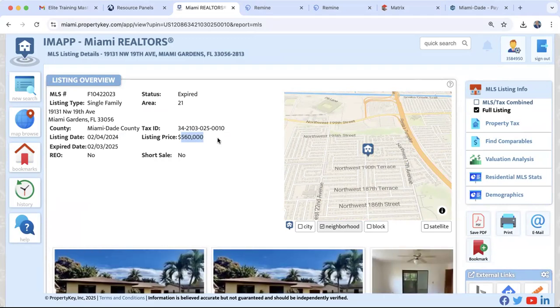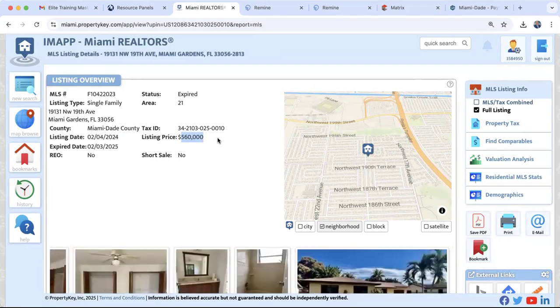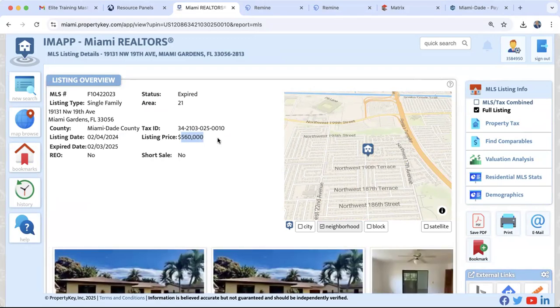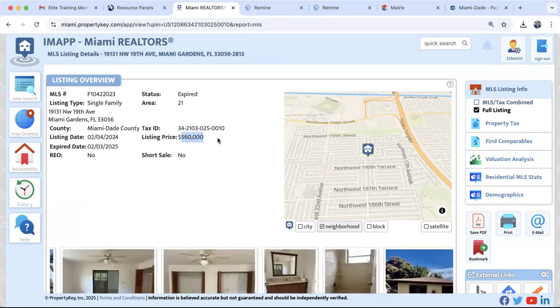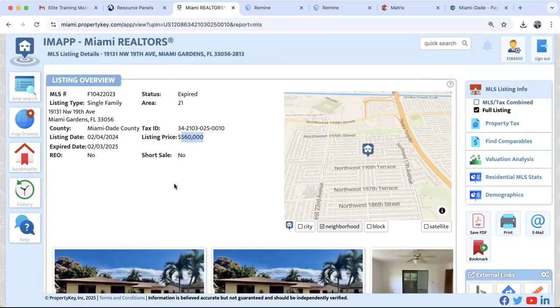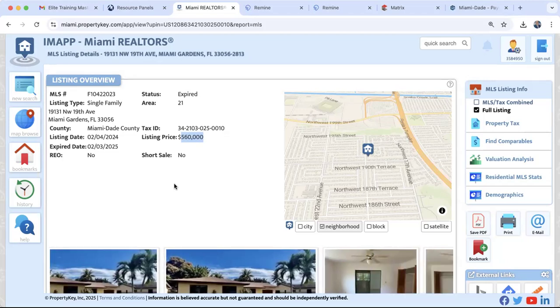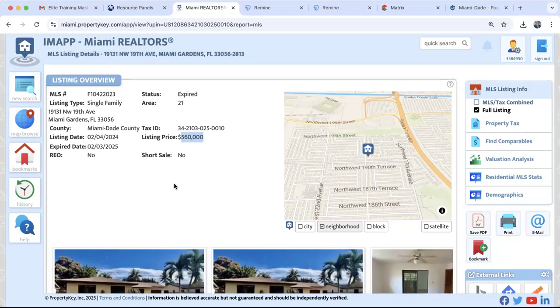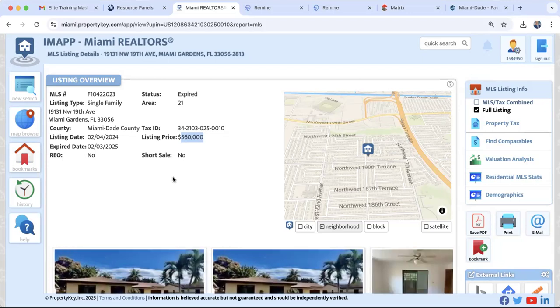One of the easiest ways for us to get a listing is to call the expired. Why? Because you have owners who their mentality was to sell their property, right? They wanted to sell their property, but somehow, some way it didn't sell. Maybe a fresh new start with a new realtor will get the job done. All right. And that is what we need to do. We need to call expireds.